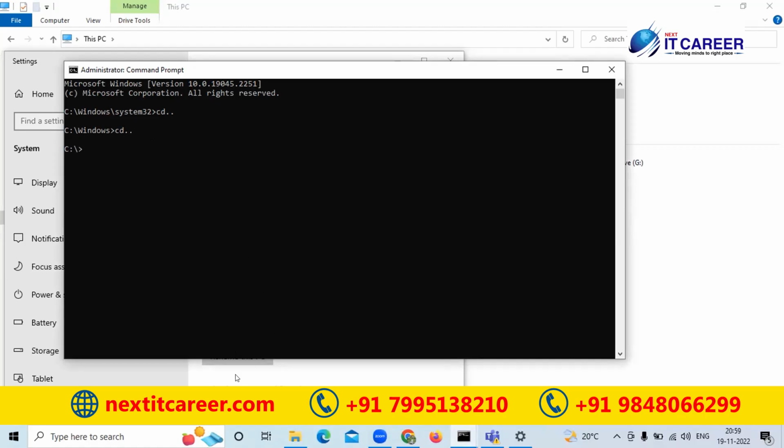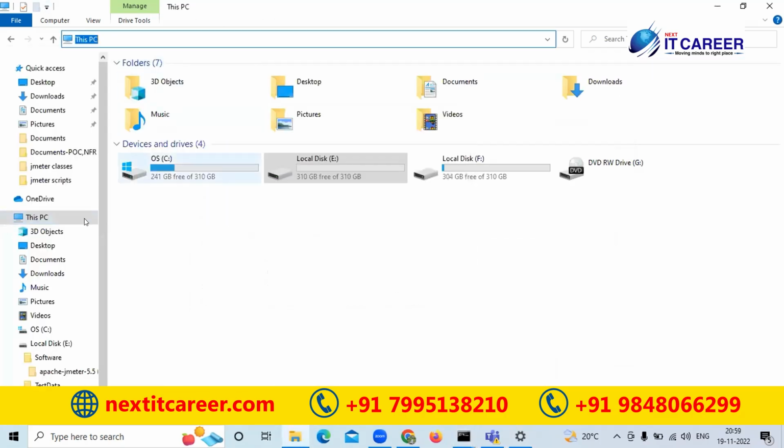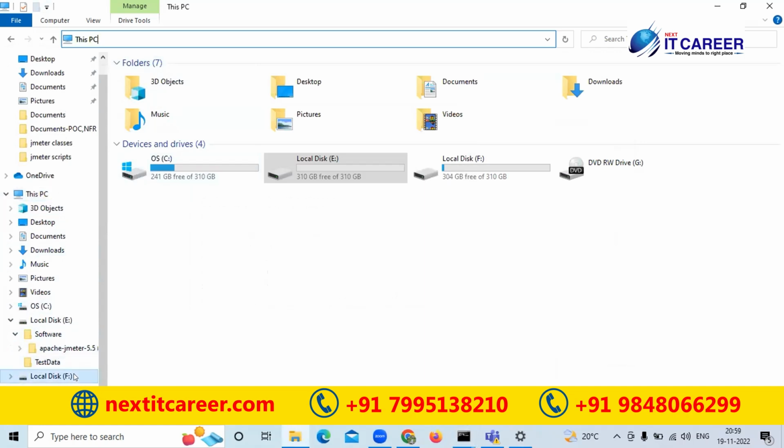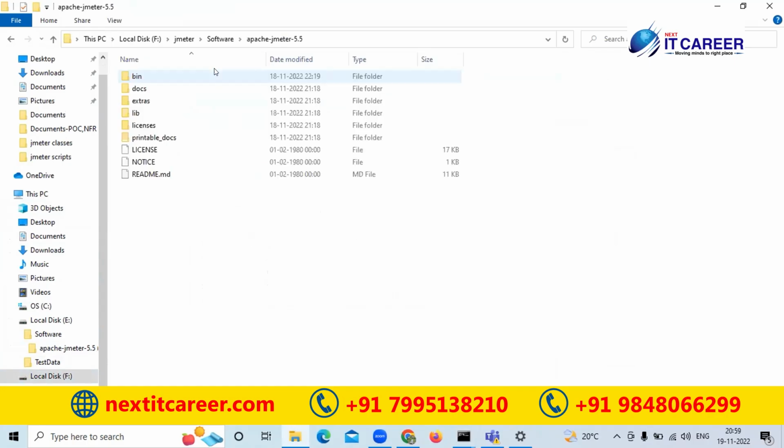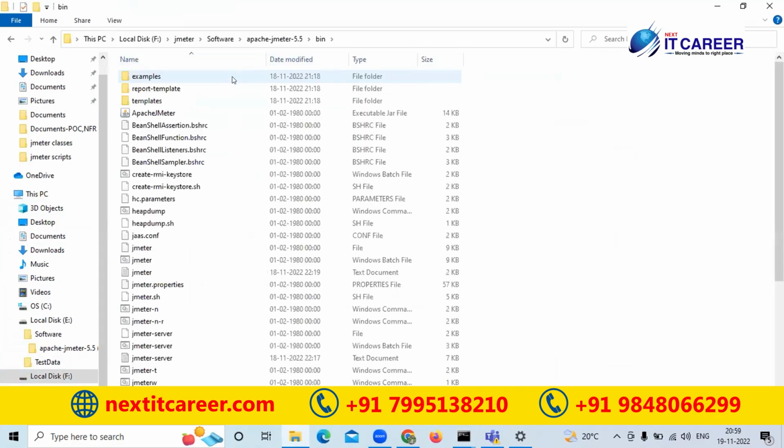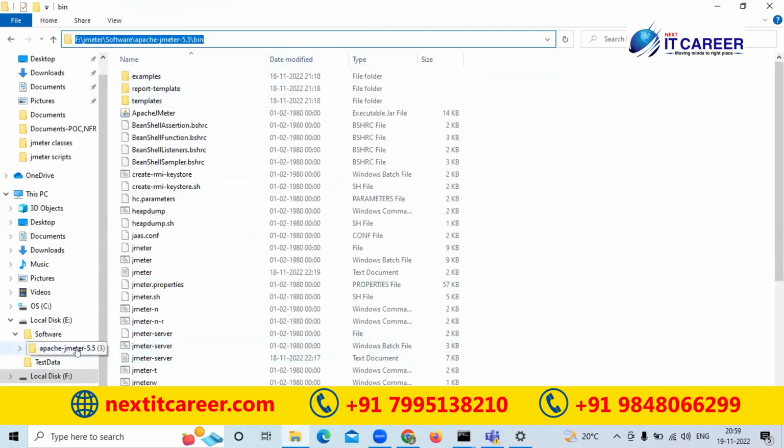Go to that JMeter bin location wherever you have installed JMeter. Here. Bin. Open bin. Bin also. Copy. Go to command prompt. Already you have opened it, right? Below. Left side.